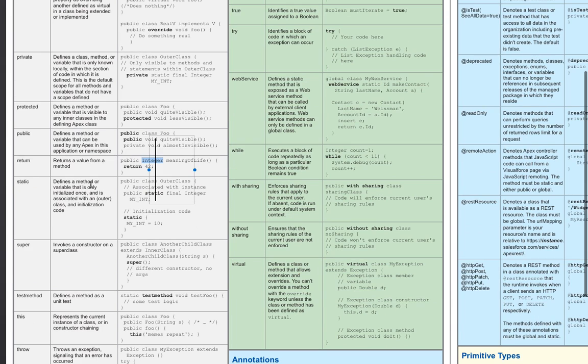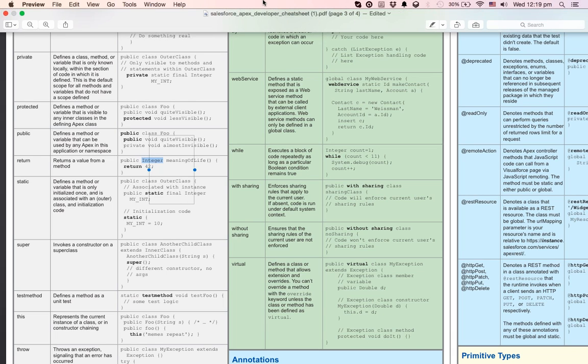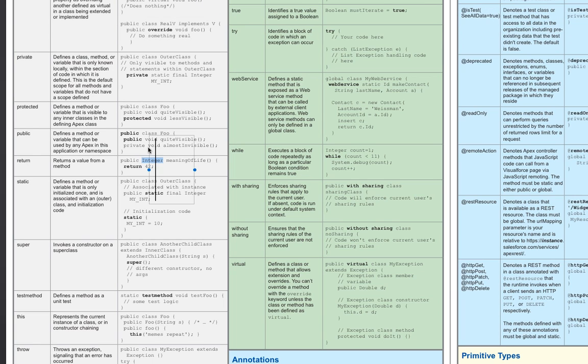Okay. If you are returning the other type of data, then it will show an error at runtime, returning bad type, bad data.